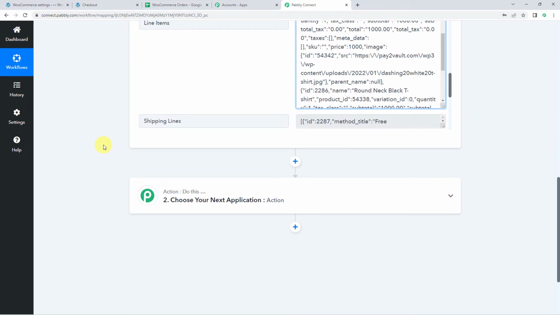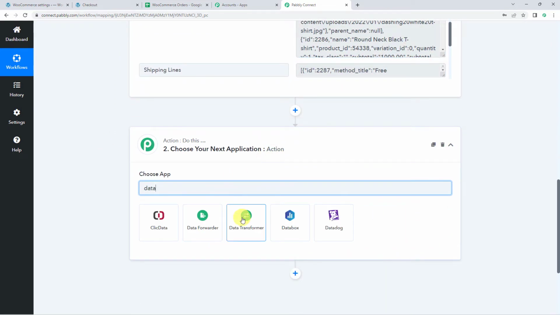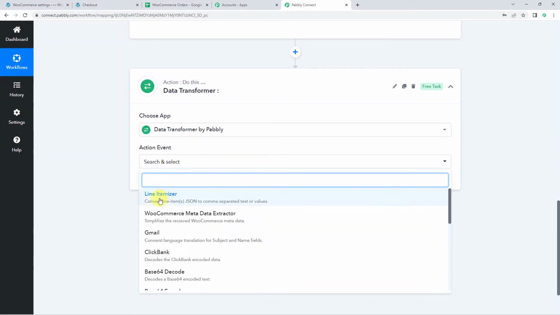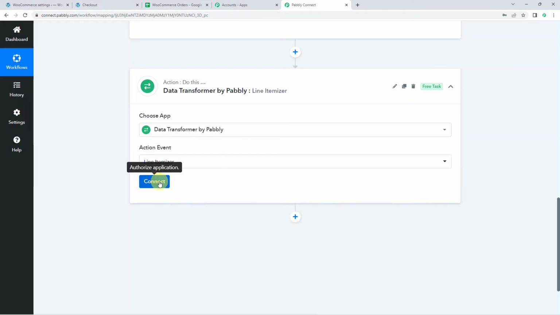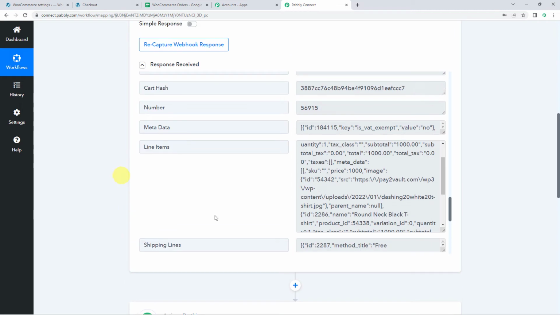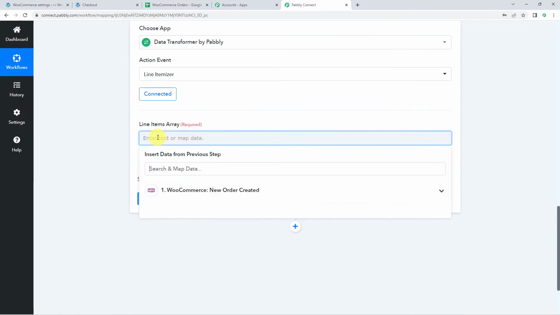For that, come to this action window and here choose the application name as Data Transformer. Now select the action event as Line Itemizer. Click on Connect. And now here it is asking for the line items array. So we have already got the array from our trigger response over here. So now we are going to map this particular array.